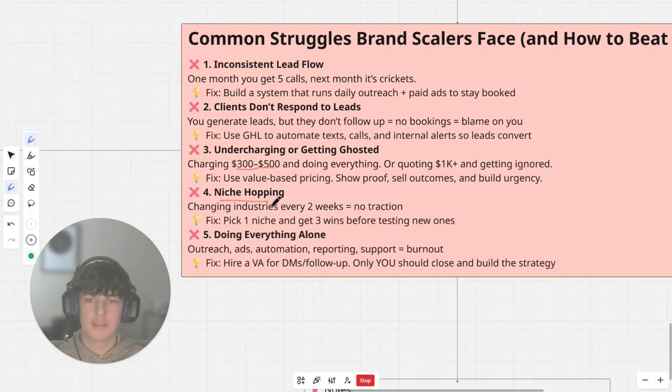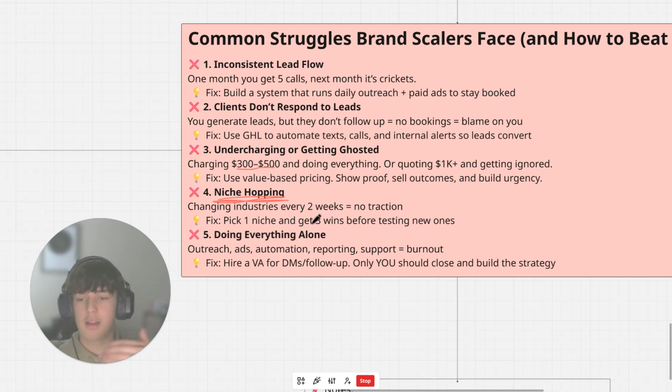Niche hopping. This is very, very common and is so stupid, and I hate to see it. Changing industries every 2 weeks because of no traction. You're never going to find a lot of money in something if you literally stick to it for a week or 2 weeks. People are so quick to jump to what's hot rather than making something work. That's just trend riders. That's literally going to be the death of you, trying to find something that someone else already made work.